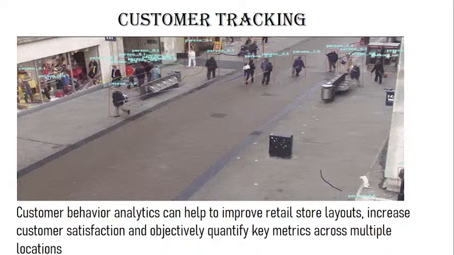Okay, then how can we use computer vision technology in retail based applications? Does anybody have an idea about it? Okay, fine. So this is the example for computer vision in the retail area. Here it is customer tracking system. Based on customer behavior analytics, we can track our customers.